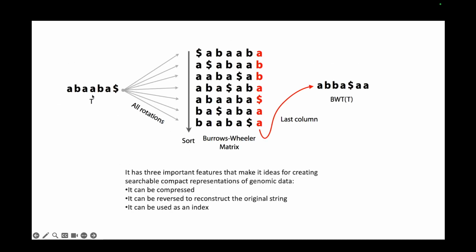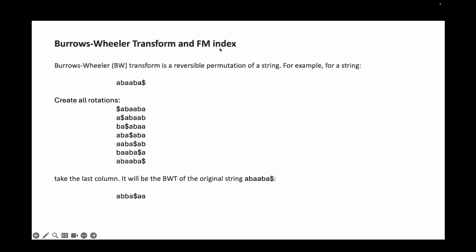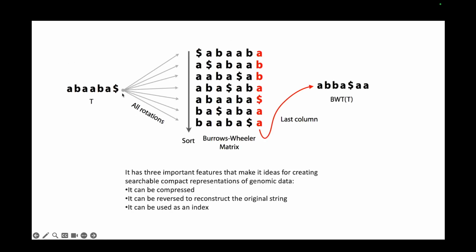So how do you get it back? First let's create all the rotations here. So this is your sequence, and then you add a delimiter and create all the rotations like these, and this is your Burrows-Wheeler transform. It has three important features that make it ideal for creating searchable compact representations of genomic data. First of all, it can be compressed, it can be reversed to reconstruct the original string, and it can be used as an index.